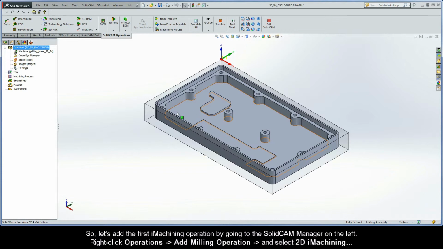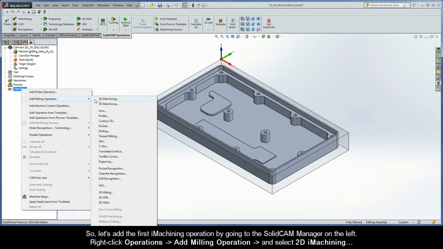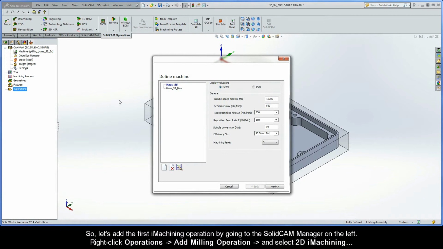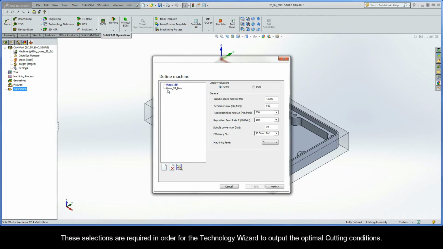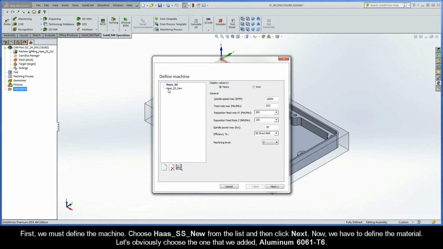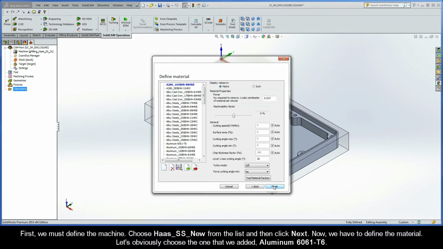So let's add the first iMachining operation by going to the SolidCAM manager on the left. Right-click Operations, Add Milling Operation, and select 2D iMachining. Now, because we did not define the machine and work material that we'll be using in the CAMPart definition, the iMachining technology prompts us to make those selections now. These selections are required in order for the technology wizard to output the optimal cutting conditions. First, we must define the machine. So choose Haas SS New from the list, and then click Next.